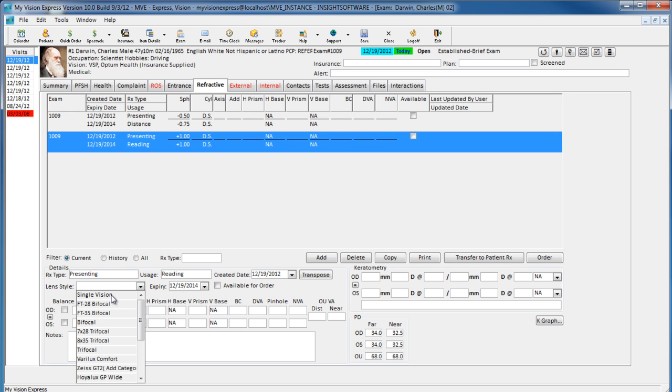So the lens style, I'll also use single vision. And then you can also see here, depending on your inventory, the type of lenses that appear.